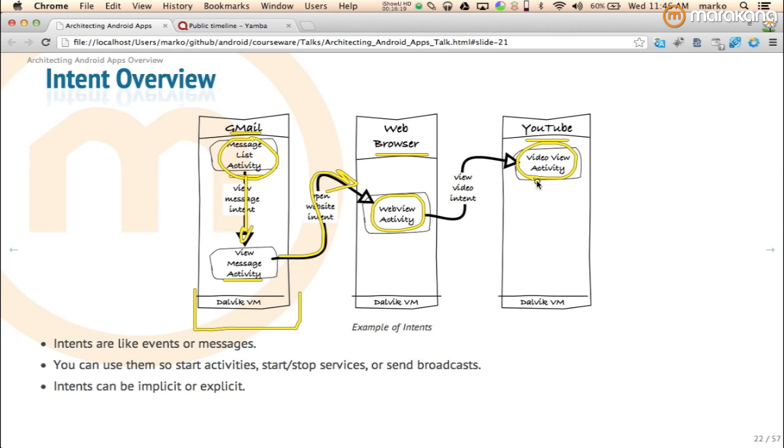So essentially, I as a user just completed a task, but I ended up going through multiple applications and, even more so, activities along the way. So it's very similar to surfing the web.